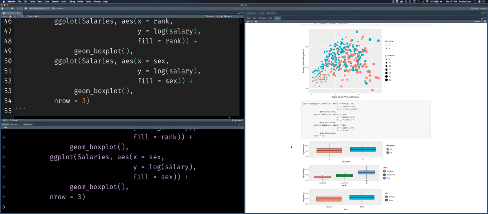Yeah, it's not too much bigger, but hey, we'll take it and go with it. All right, so we have three box plots here, and the box plot shows the distribution of the data based upon the x-axis variable. So in all three cases, we have the log of salary put here.